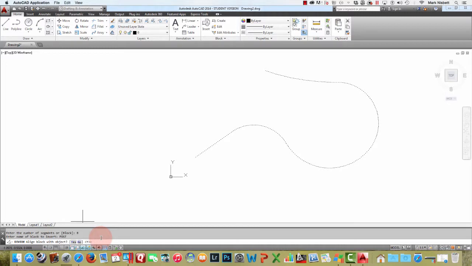Do you want to align the block with the object? I'll say yes. How many segments do I want? I want 12. So I'll type in enter and I get 12 of these segments. Notice it doesn't put in the start or the end.